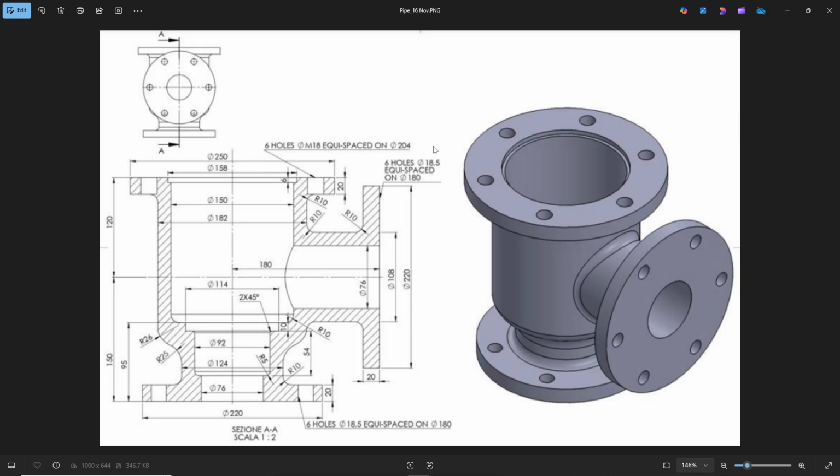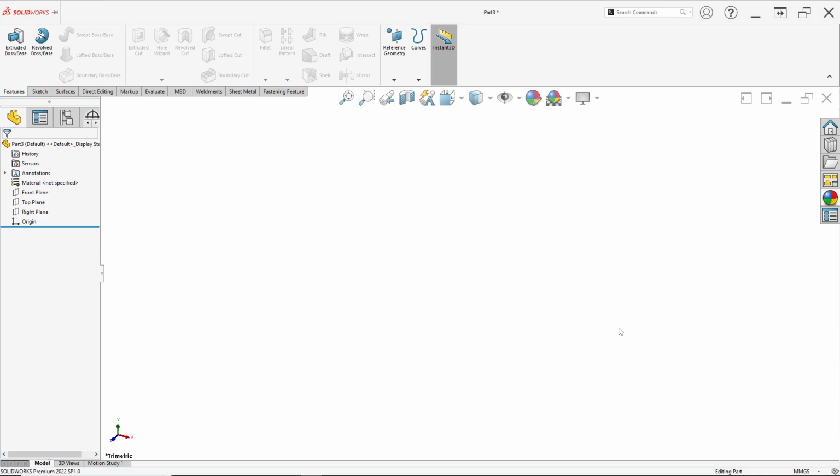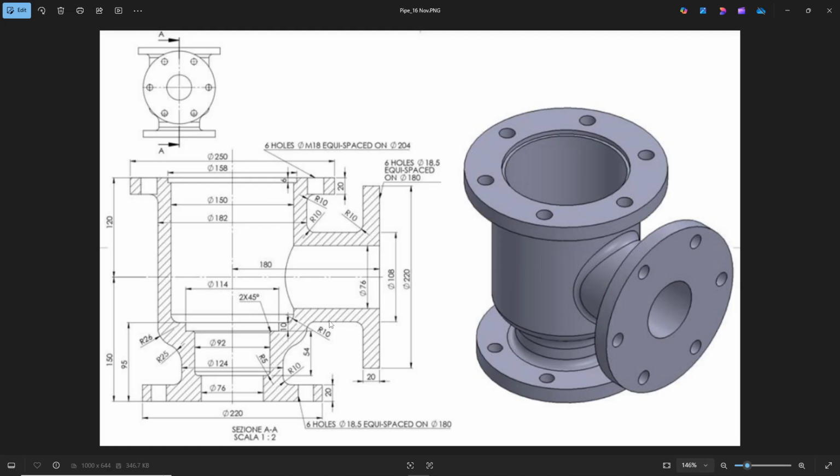This time we will learn how to design a fourth body in SolidWorks. Okay, let's start. For the unit, ensure millimeter is selected, and we can see again here the drawing section view of this part.